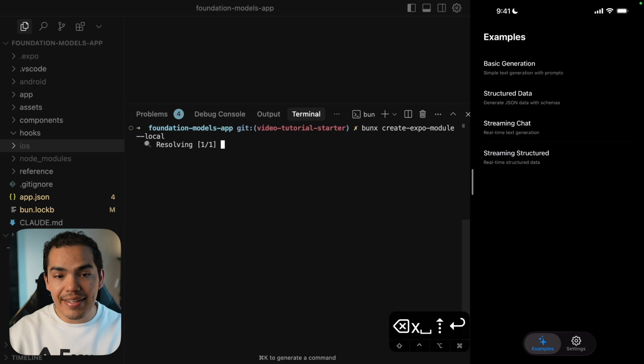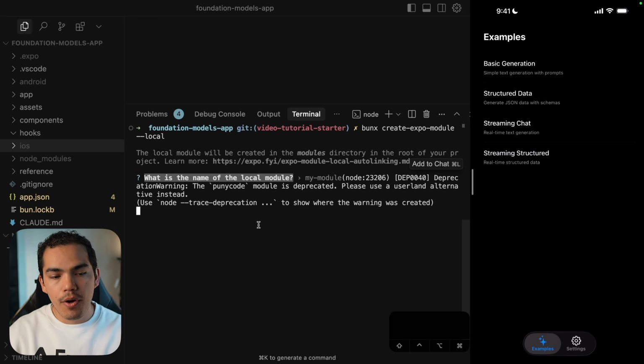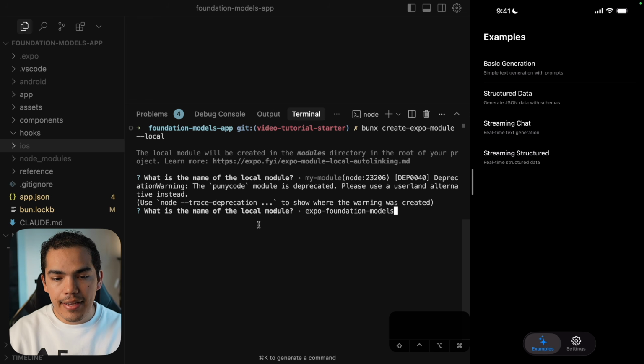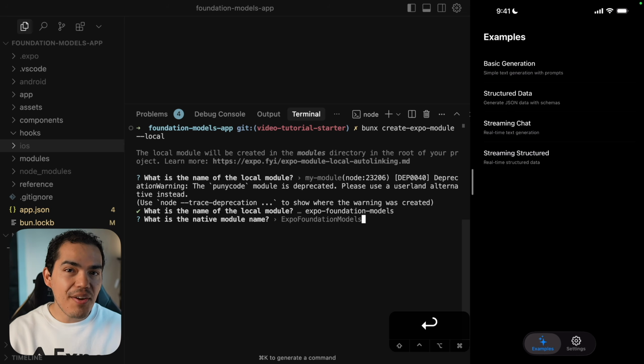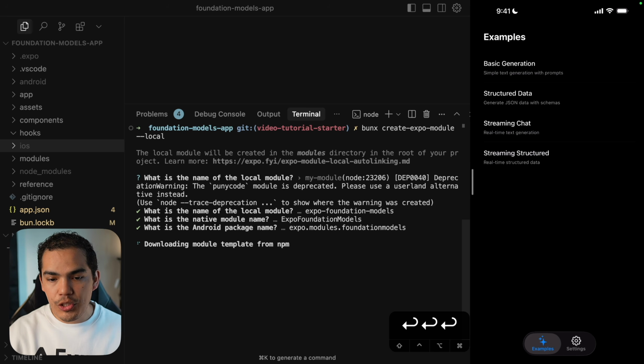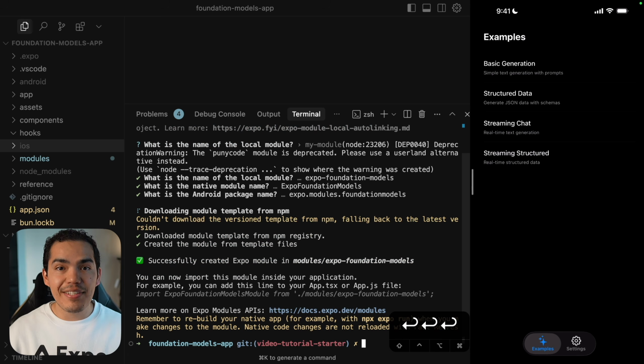So let's go ahead and hit enter. This is going to ask the name of your module. In this case, my module is going to be named Expo Foundation Models. Let's type this name and hit enter. And from here, I recommend just selecting the defaults. It's going to ask you the native module name. We need an Android package name. Let's hit enter. And that's it. We have successfully created an Expo module.